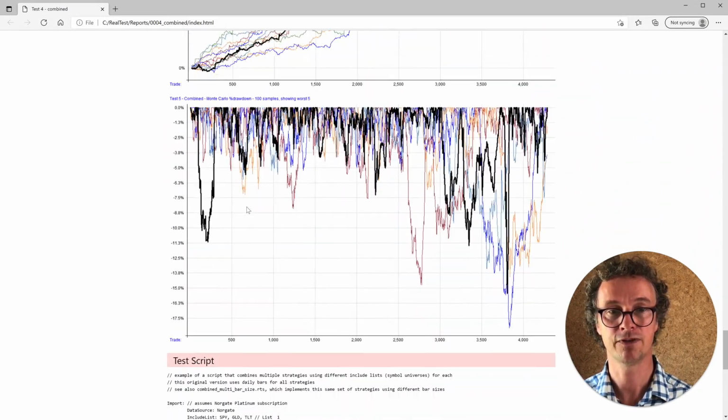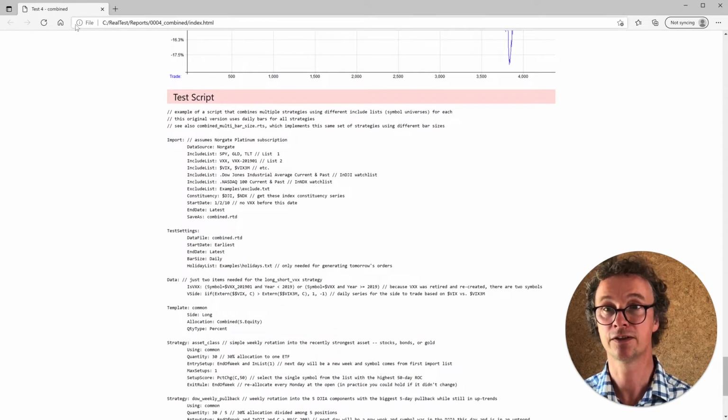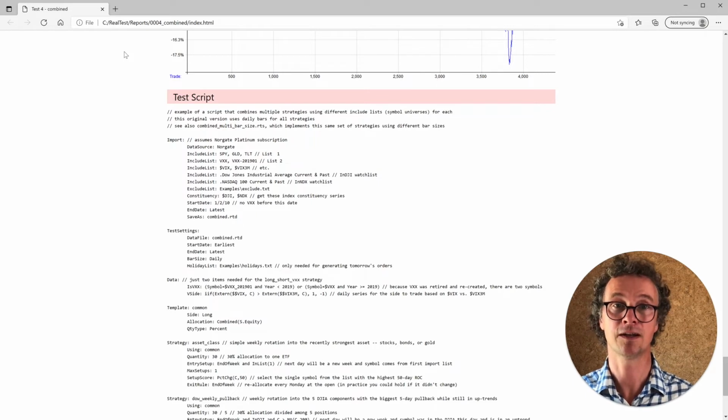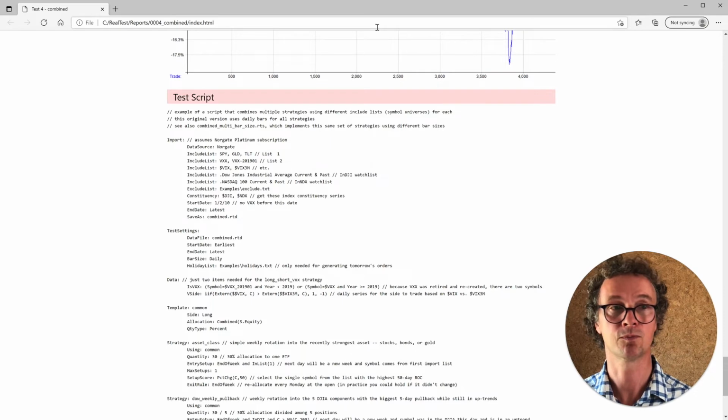and down the bottom, very usefully, the actual script itself. And this can be then saved or printed if you want to actually document your progress in developing scripts and maybe understand what you were doing later. So a very useful process there.